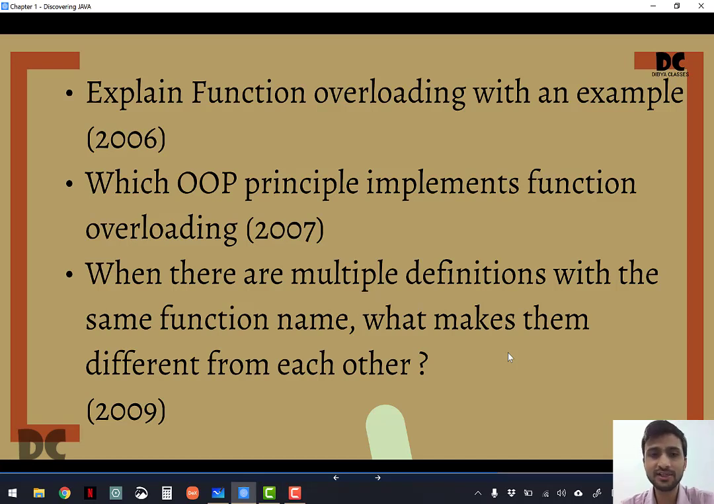When there are multiple definitions with the same function name, what makes them different from each other? So when there are more than one function and all the functions are having the same name, how to make them different? The parameter will make them different from each other.